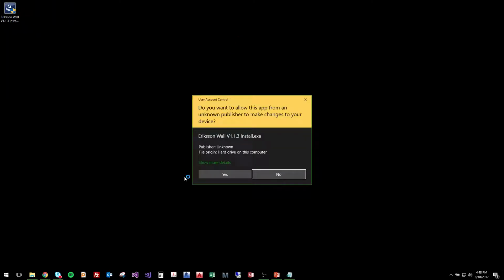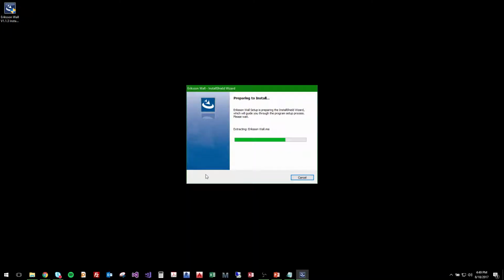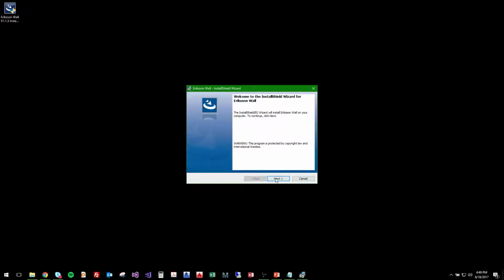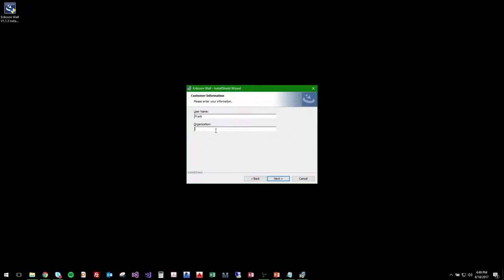I'm going to go ahead and click Yes, allowing the program to make changes to the computer. Depending on your security system settings, you may also be asked if you want to run the program. You can simply click More Info and then Run Anyway. During the installation process, you'll have another chance to review the end user license agreement and accept the terms before installing. Go ahead and enter your name and organization. Click Install.